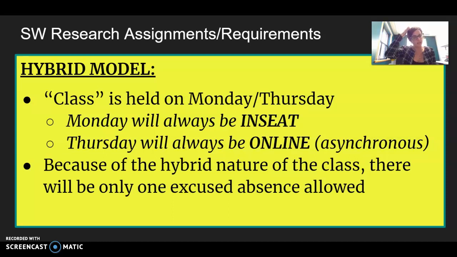All Mondays will be in-seat, all Thursdays will be online, and online is asynchronous, which means you don't have to log on at a certain time. You'll just have the learning activities you need to complete by a certain time. Because this is a hybrid class, one excused or unexcused absence from the in-seat portion is allowed before it may impact your grade.